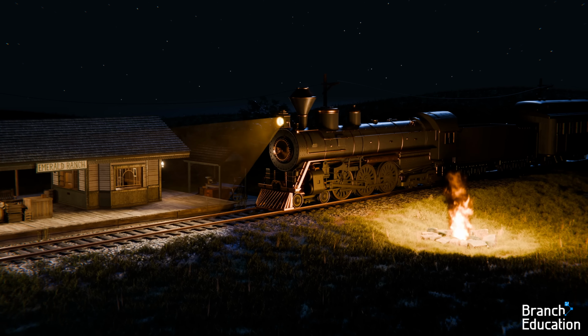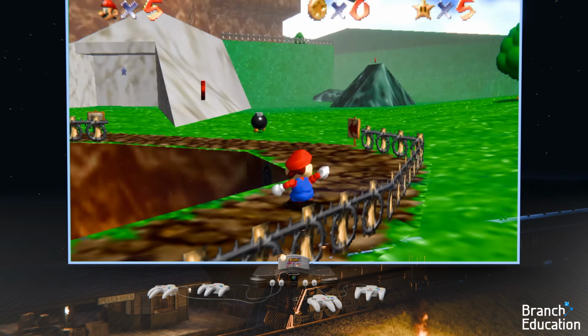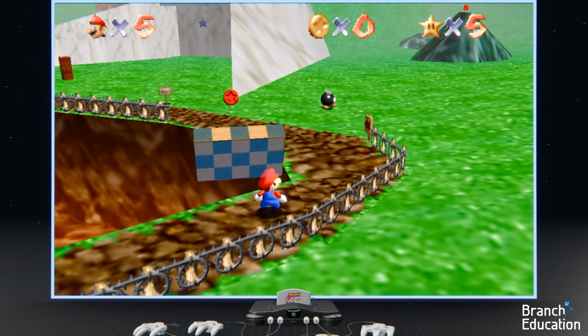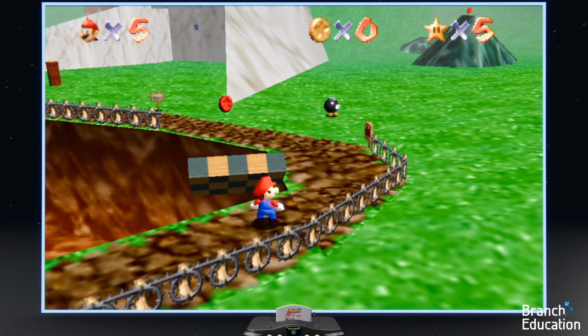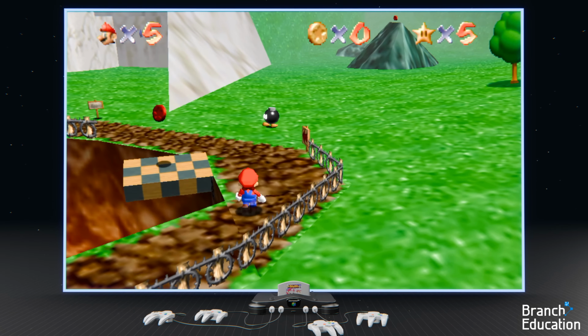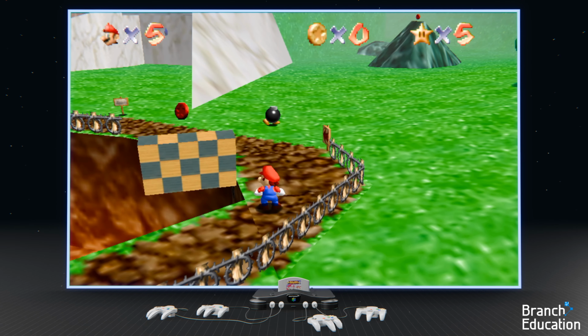Even video games such as Super Mario 64, which is almost 30 years old, have some simple shading where the colors of surfaces are changed by the lighting and shadows in the scene. So let's see how fragment shading works.